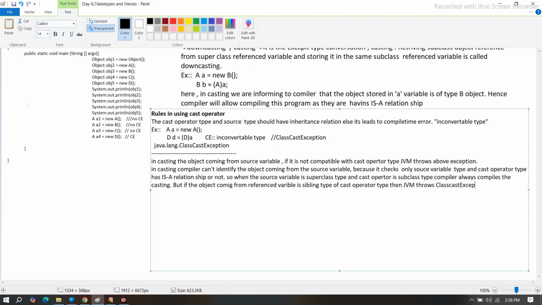Yes or no? JVM throws ClassCastException. Suppose we'll see some examples. Okay, we can take this as the example. Suppose we have a class Object. Object is the superclass of all classes. I hope you all remember, right?